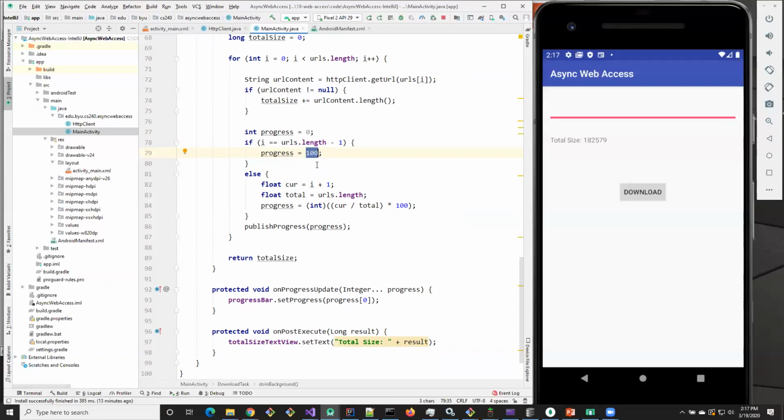I want to tell the user what percentage complete we are, which means I need to update the progress bar. But here I am running on a background thread. So am I allowed to call set progress on the progress bar? And the answer is no. I can't do that from here because I'm on the wrong thread. I'm not running on the UI thread right now. So I can't update the progress bar from here. Bummer. So this is where AsyncTask comes to the rescue.